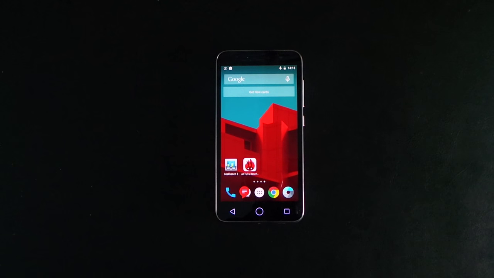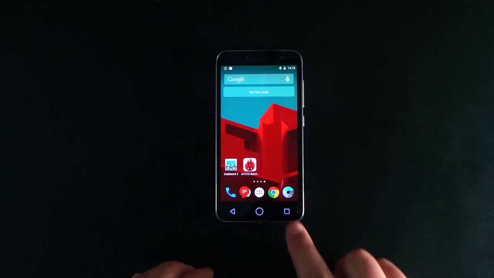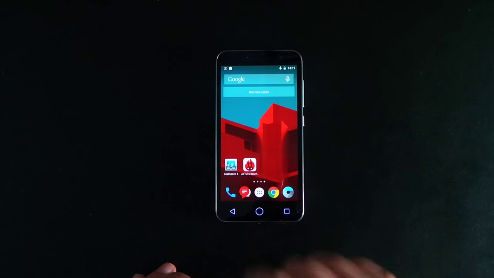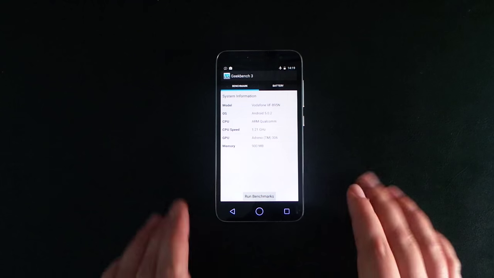So I've got two applications here. I've got Geekbench 3 and Anna 2.2. So we're going to jump straight in. First of all, no applications are running and we're also in airplane mode. Okay, so you can see some little key facts here.